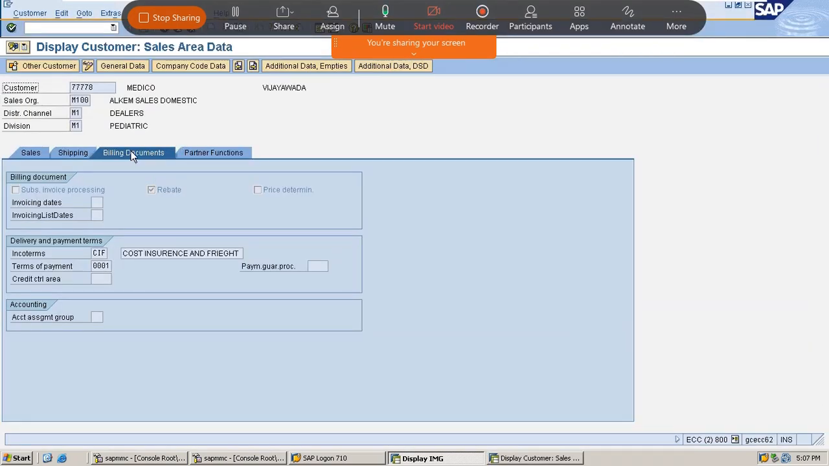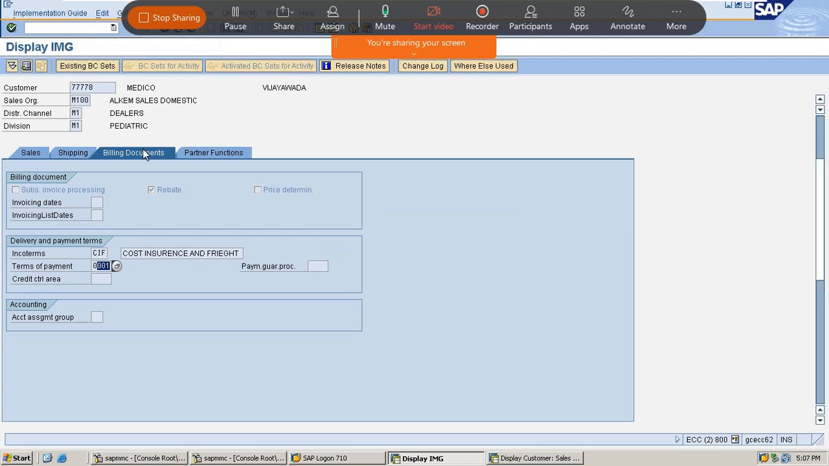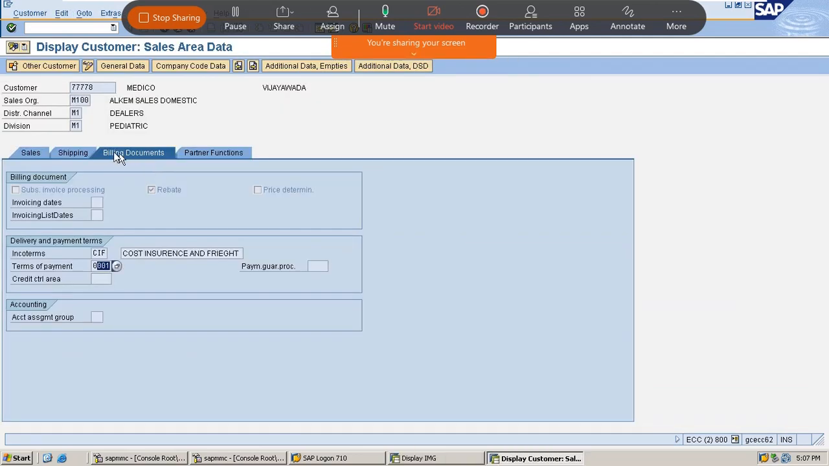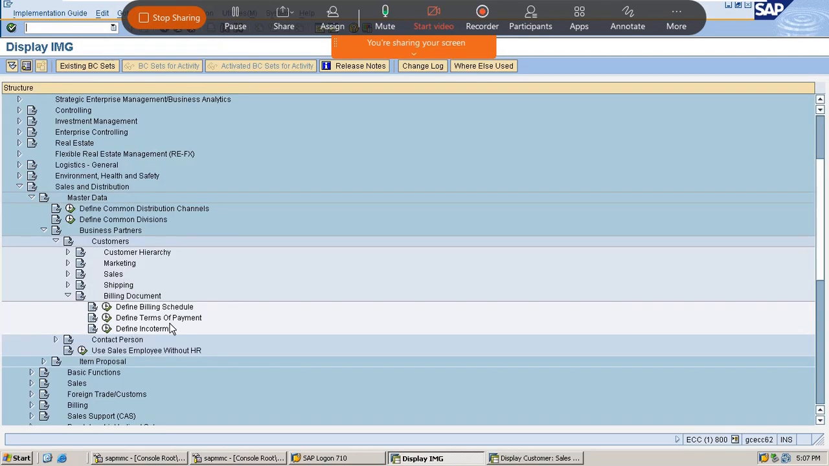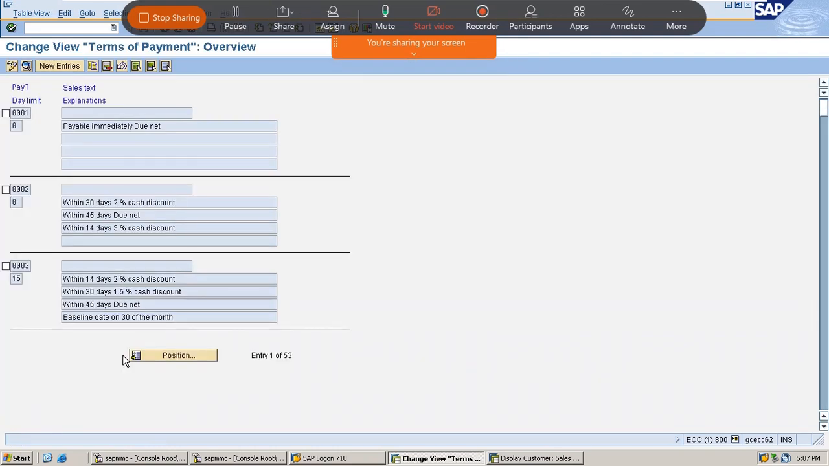See, in the billing tab we can see it, right? Billing tab, terms of payment. Yeah, in the billing document tab we can see the terms of payment. That's what we are going to create now. Define terms of payment. So it will take some time.